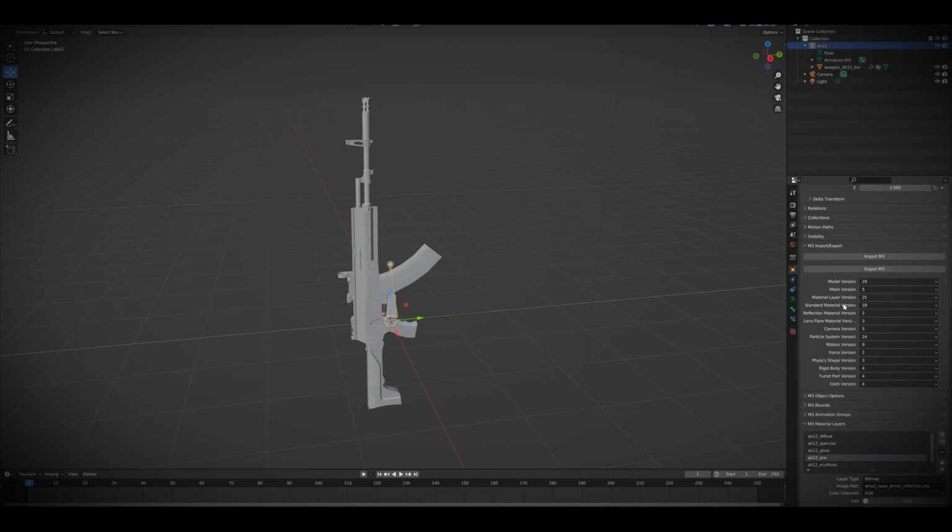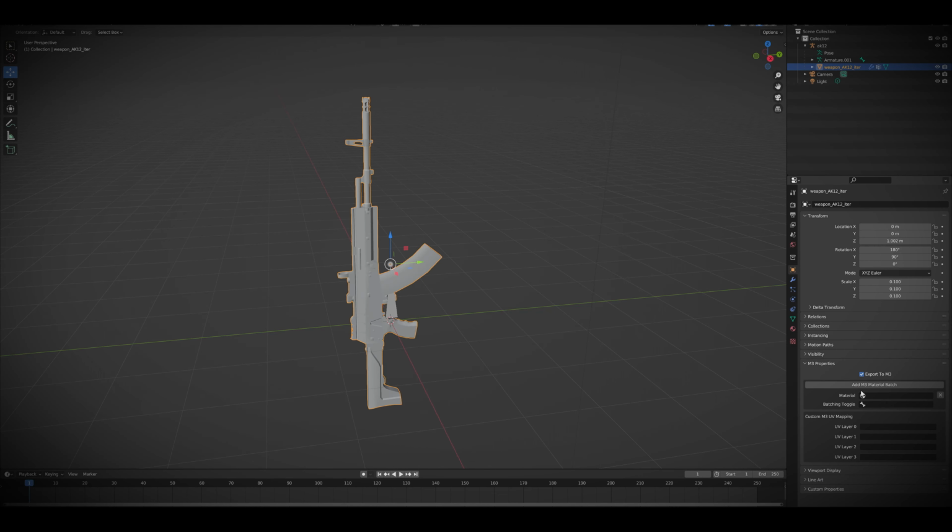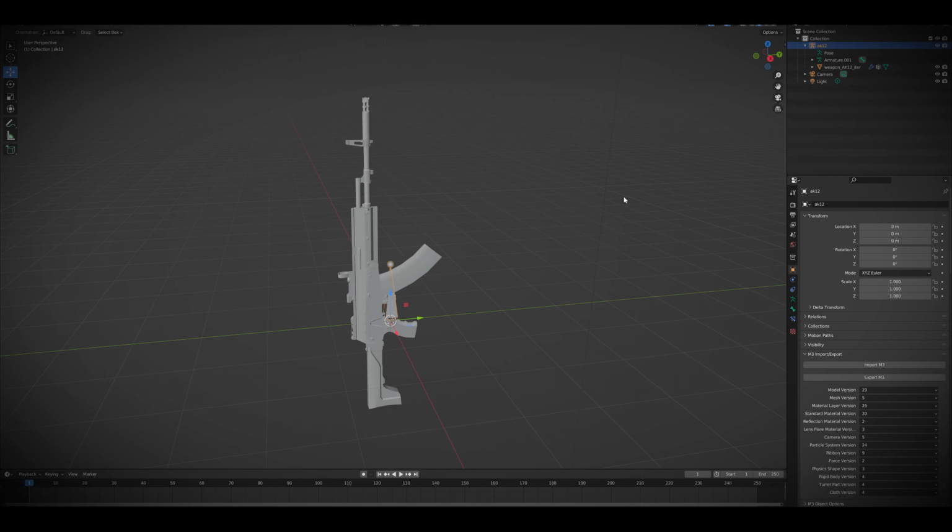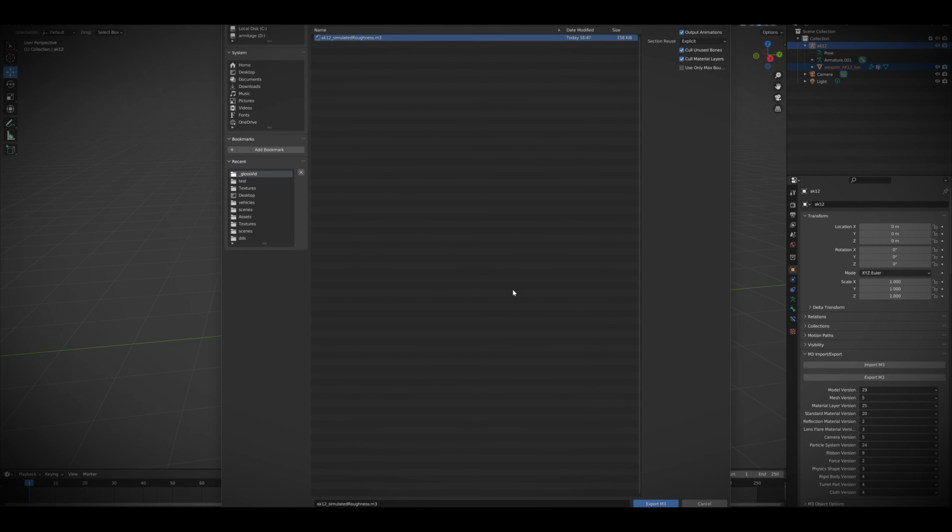You will want to make one small change though to the export settings for the M3, and that is to increase the standard material version to 19 or higher. By default it's 18, and in this case I've set it to 20. We'll just apply the material to the model and export it as an M3.